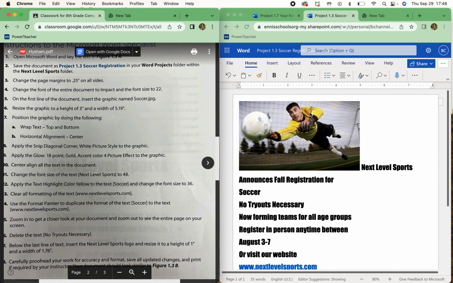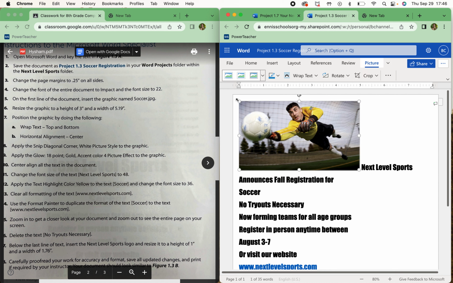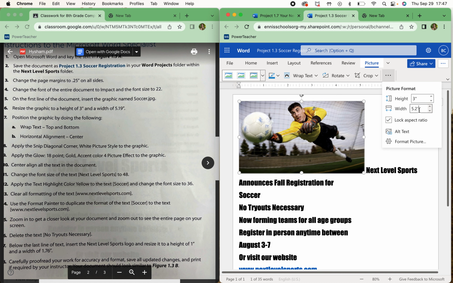And we want it to have a height of 3 and a width of 5.19. We can go back to our Word file, click on our picture, make sure those little circles are there, that it's selected. We can come over here, our 3 dots, and we want a height of what? Height of 3 and a width of 1.9. So we're going to unlock that aspect ratio. We can come back over here and hit 1.9, and it will look like this.